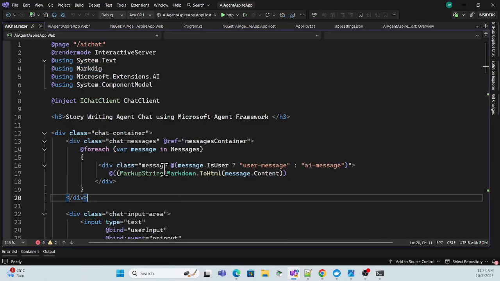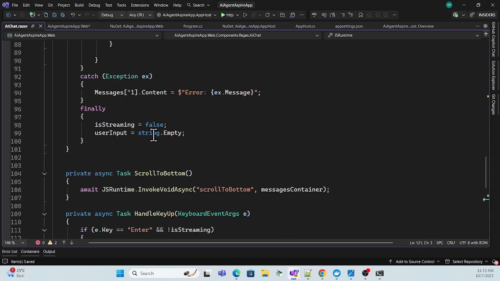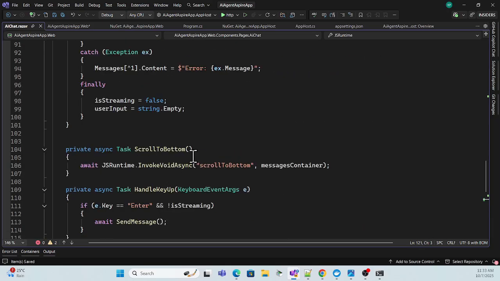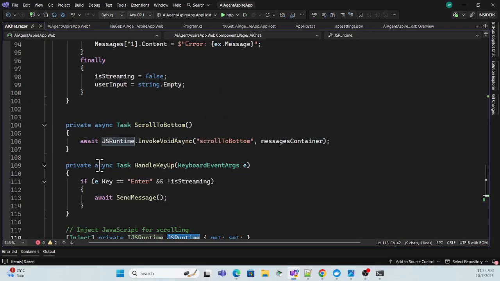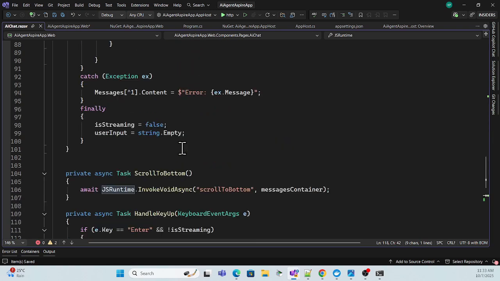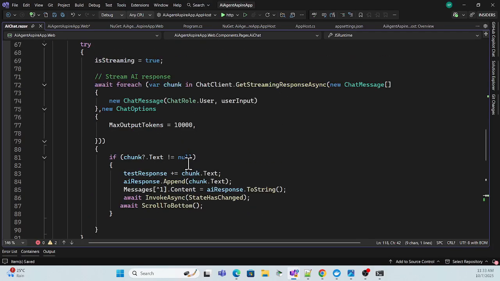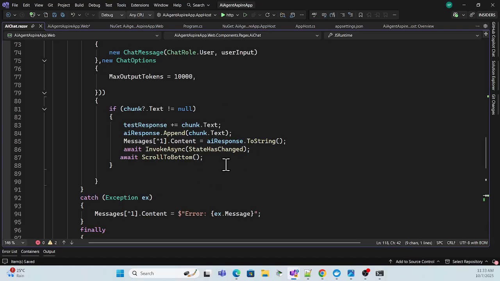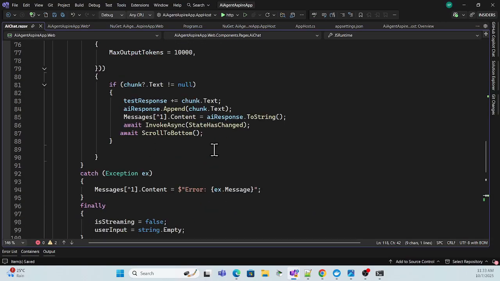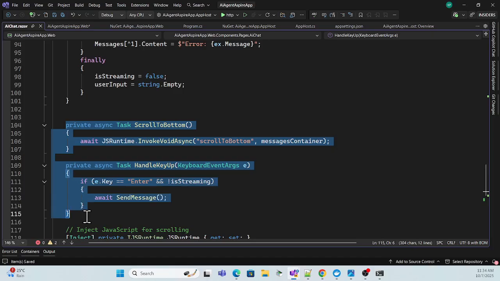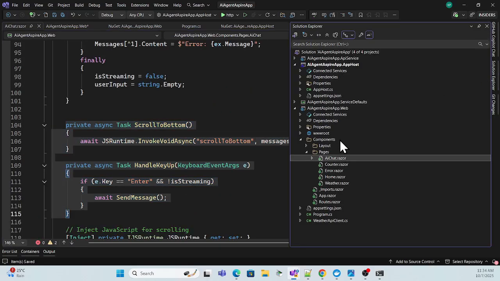Now there is another thing we have to do, just one more thing over here: the scroll button, using JS interop. If you don't use it, the functionality will not break, but one feature you will not see: whatever data you are getting as a stream response will not scroll to the bottom. So you have to add that forcefully. If you want to achieve that, you have to make one more setting in your Blazor web application.